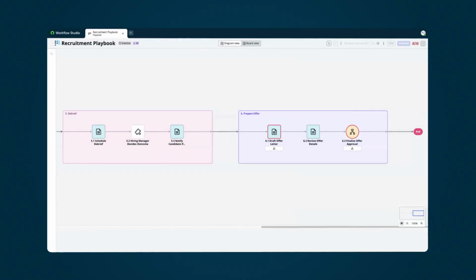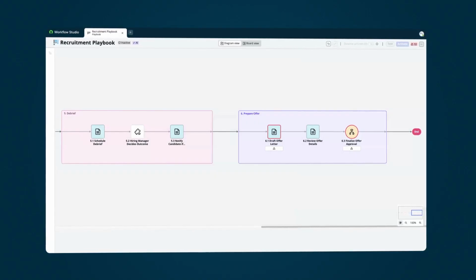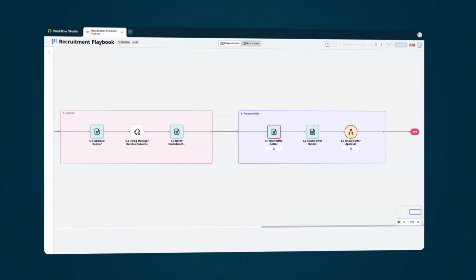This video showed how Now Assist can help us generate a playbook using an image and select appropriate activities for any placeholders in our playbook.